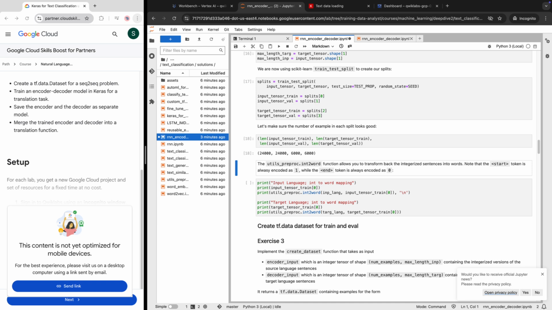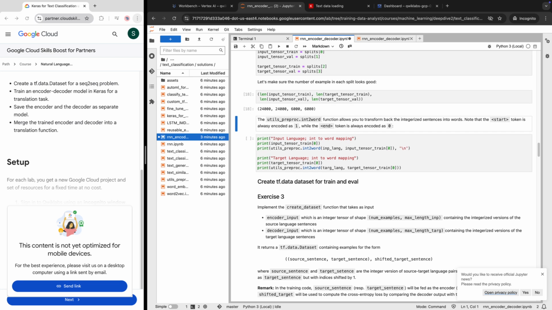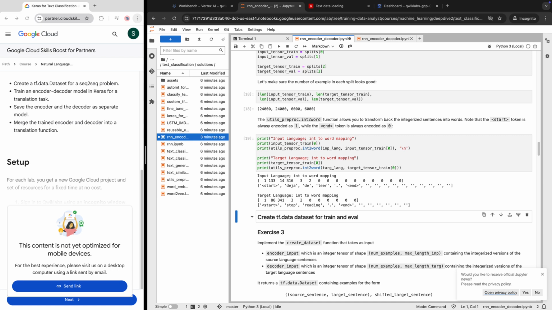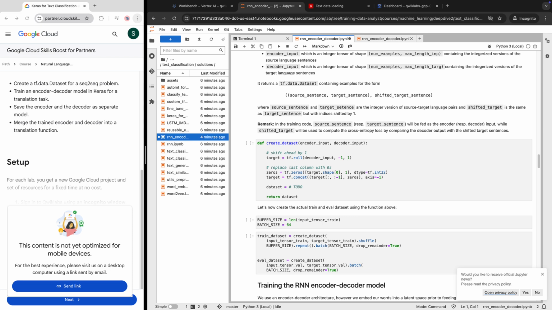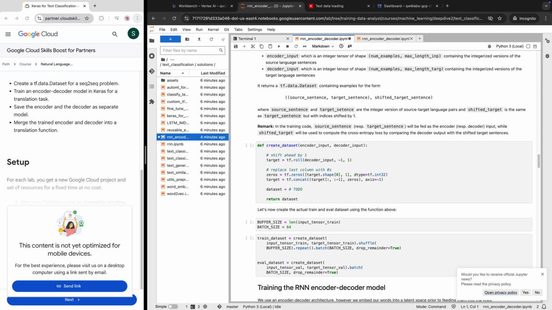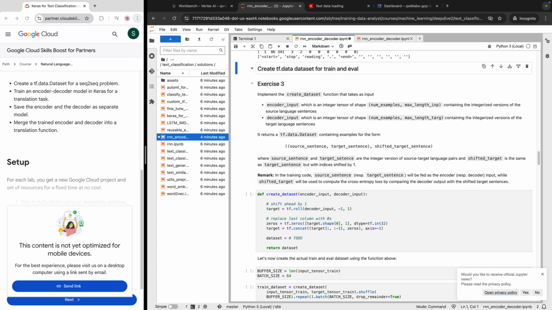Yeah, you can see the split: the input tensor train has 24K and the target also has 24K. The input test tensor has 6K, and the target tensor has 6K. You can see the process as well. You can pause the video for exercise 3 and go through the text of what has been explained.